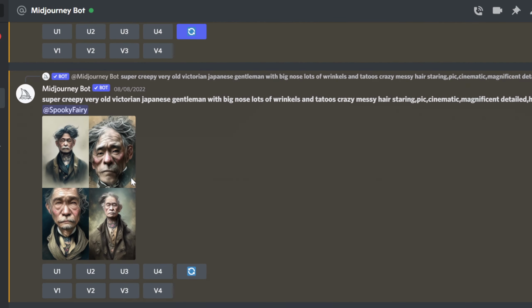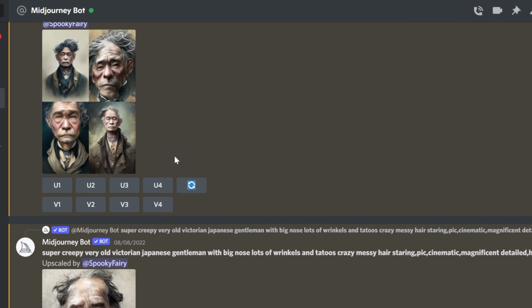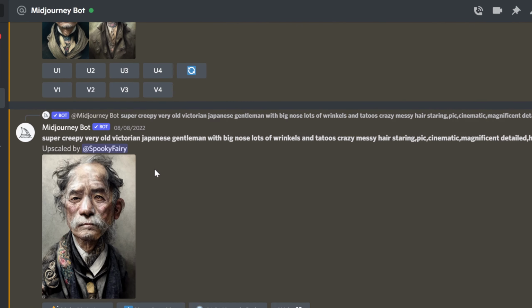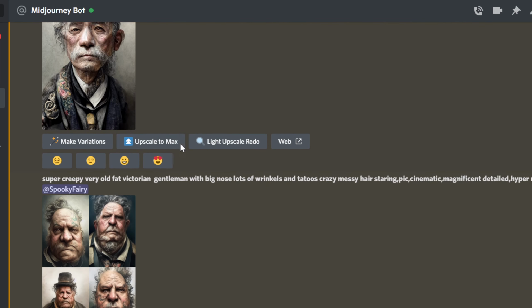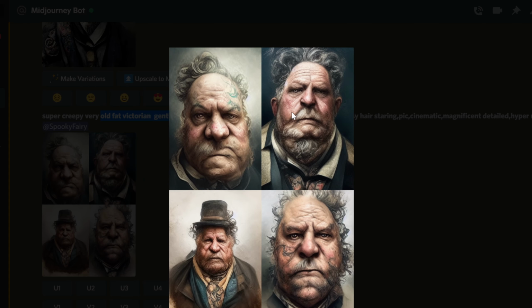And I've told you, of course, you can go to extreme and add something really bizarre, like full of piercing. This is not crazy, actually, but you know what I mean. Here I'm adding very old fat Victorian gentleman. So you can see I'm adding fat. It would change and make a character appear, well, fat.